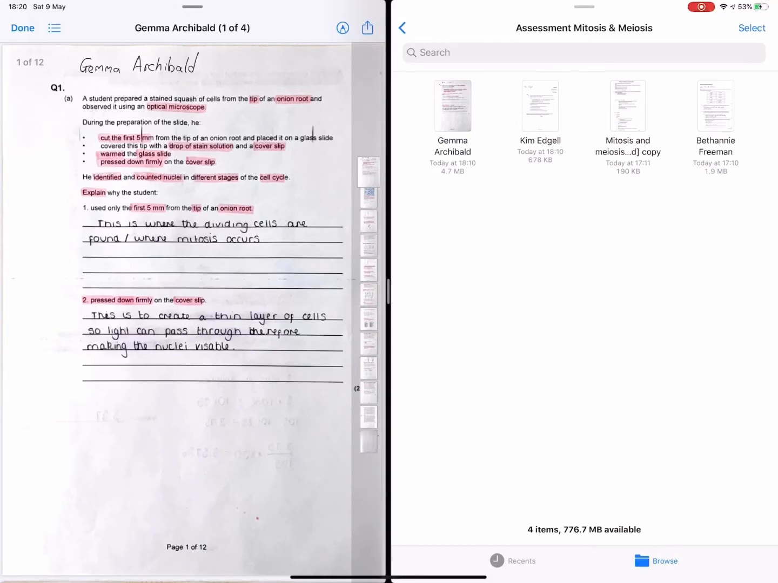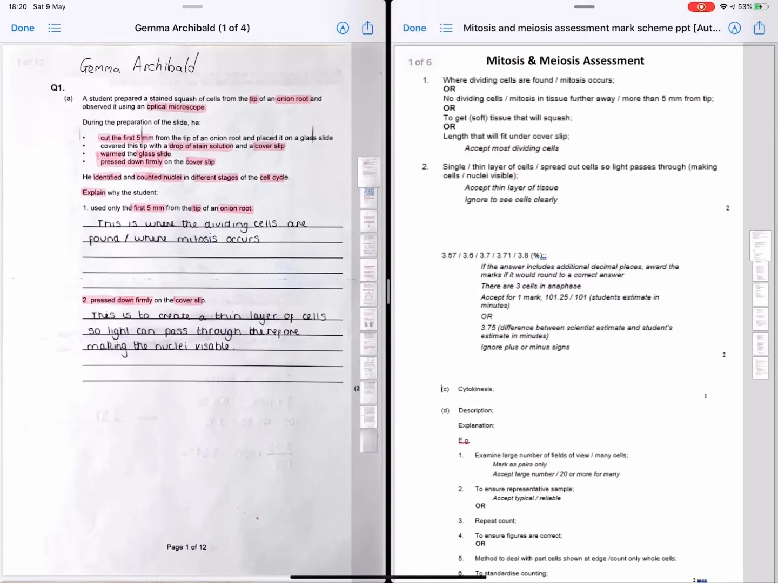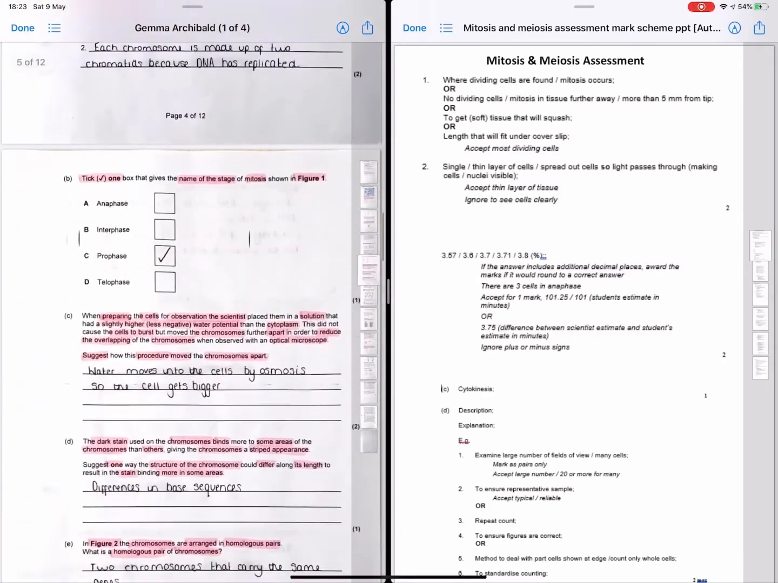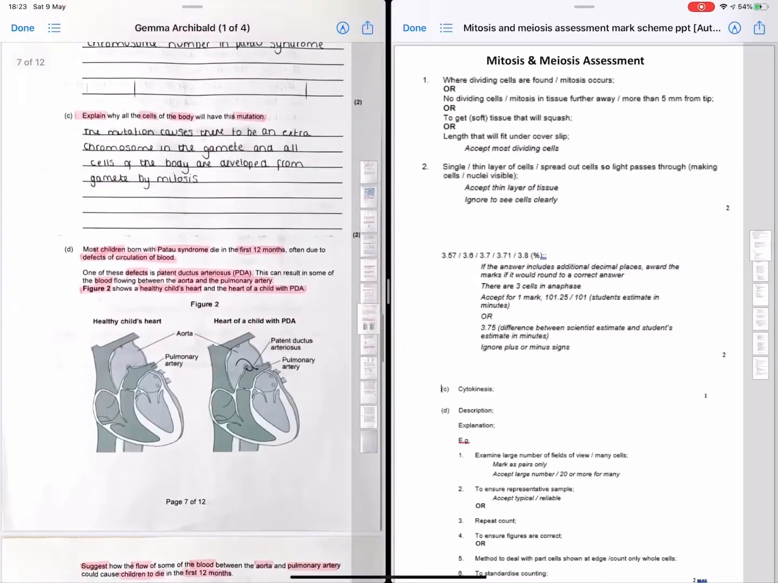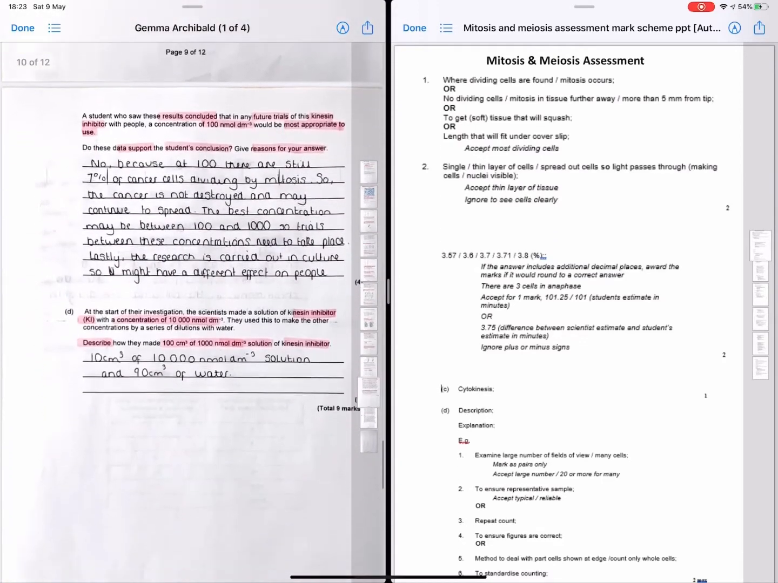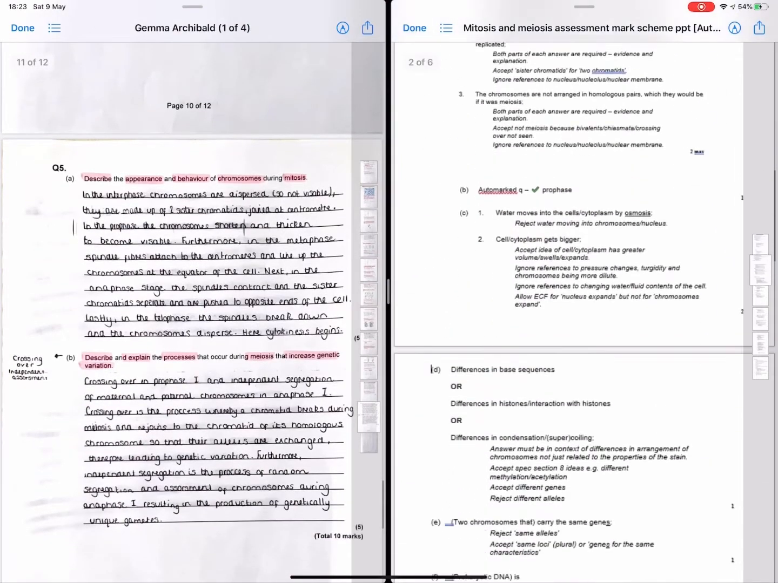We can then select in the right hand version of the app the Mitosis and Meiosis mark scheme and open it up. So we now have Gemma's work on one side and the mark scheme on the other. We are free to scroll up and down both Gemma's work and the mark scheme as we require. Here I'm scrolling down through Gemma's work and I can then start scrolling down through the mark scheme.